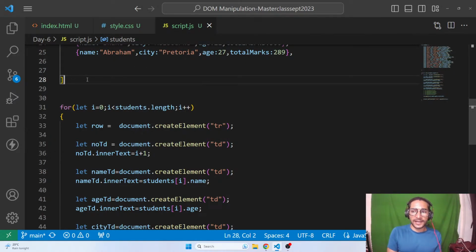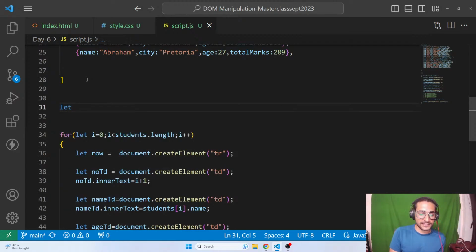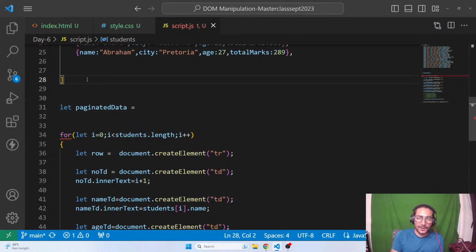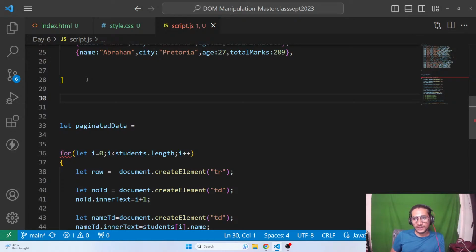Okay, so let's create a new array. Let's call it paginated array or paginated data. This is the array where I'll be only storing the cut data from 1 to 8, from 8 to 16. Is that clear, guys? Now, for the setup, I need a few variables. The first variable that I have here is going to be from where to cut.